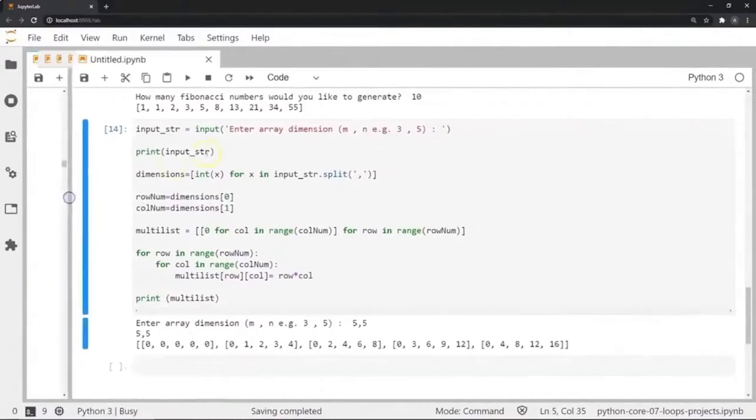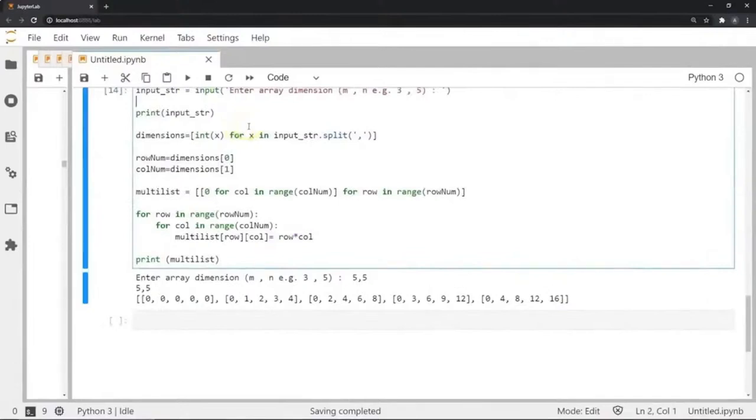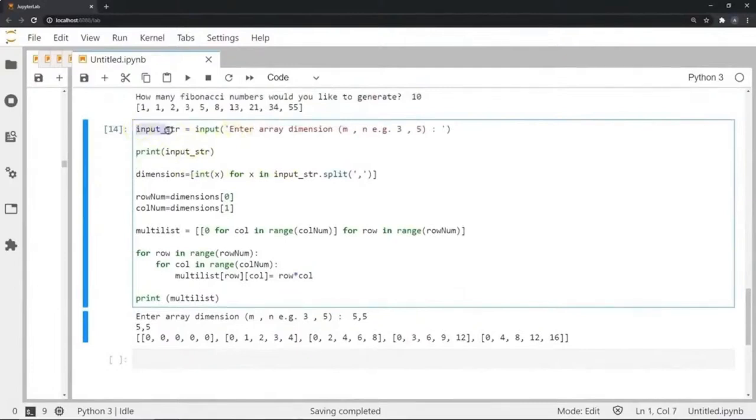If you look to the right over here, I have a piece of code which asks me to input two integers to represent the dimensions of my sample array. Once we have done this, we are going to store the inputs in a variable called input string. So when we enter, say, 5 comma 5, that will be stored in this particular string variable. What we want is, say we entered 5 comma 5, we want 5 as a separate integer and the other 5 as another separate integer.